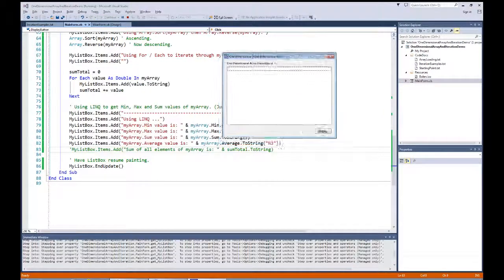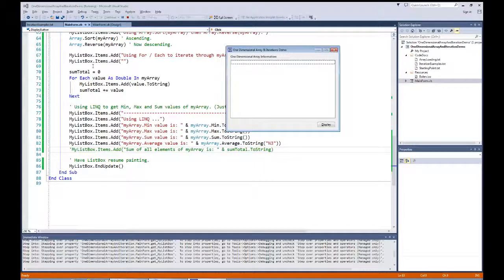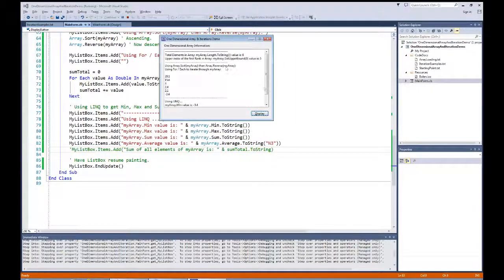Let me move this over a little bit. Now remember, we're reversing it, making ascending and then reversing the array. Then we're looping through the for each. Then we're using our LINQ to get the minimum, maximum, sum for this one. So let's run this one. And here we see it running. And we've processed out the information we had from the last example. Then we used LINQ, and it quickly gave us the minimum, maximum, sum, and average on that.